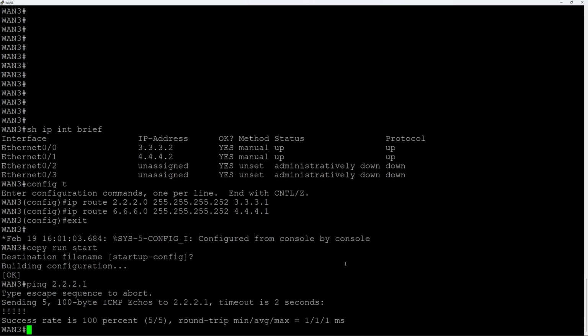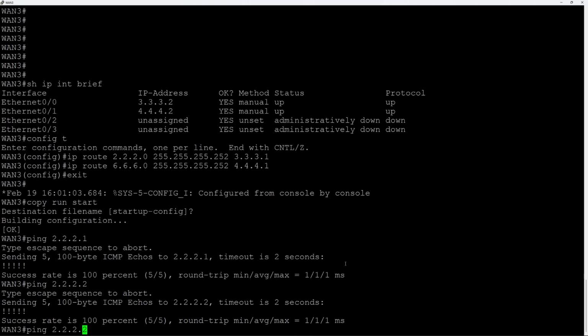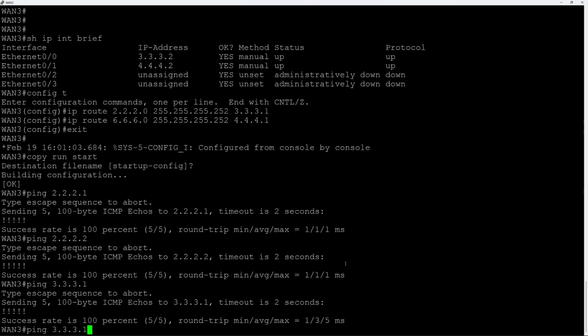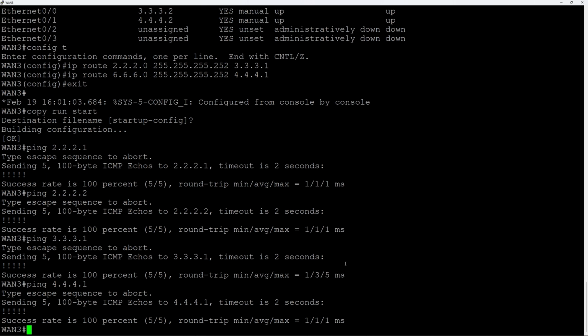So let's start with the one that we just configured, 2.2.2.1. Yes. All right, and let's try 3.3.3.1. Now this is directly connected, so it should definitely connect. Yep. Now let's try 4.4.4.1. All right, so we now know from WAN 3 that we can get to every single router in the public WAN network. All right, this is our internet and everything's connected. I'm going to go ahead and assume that the rest of the routers are already configured correctly the same way and that they can all reach each other now. So let's jump back to our home PC to see if it now can get out to the internet routers.